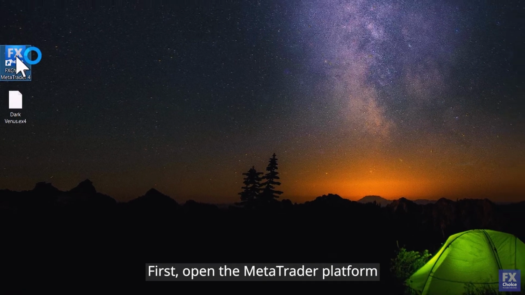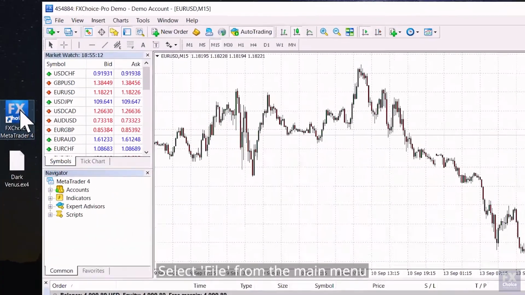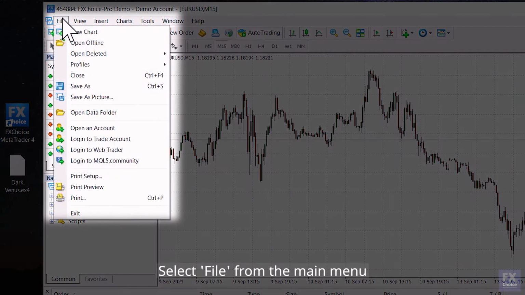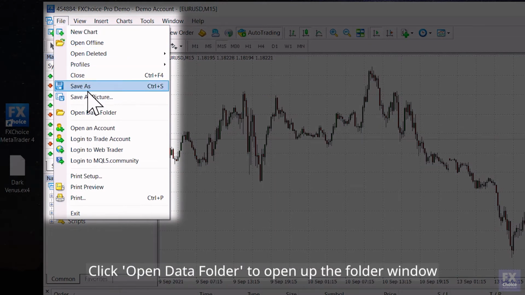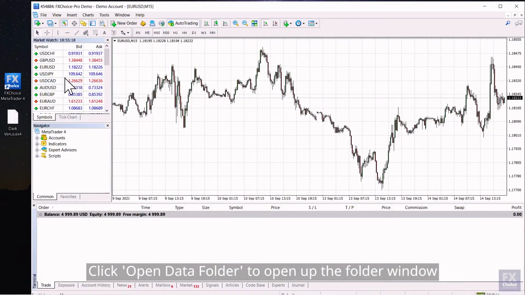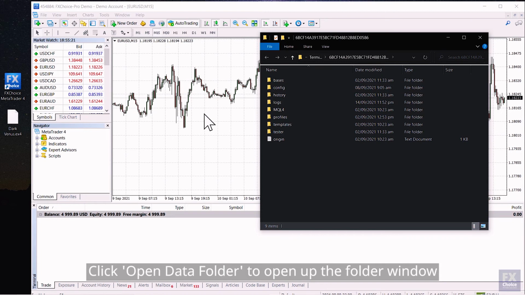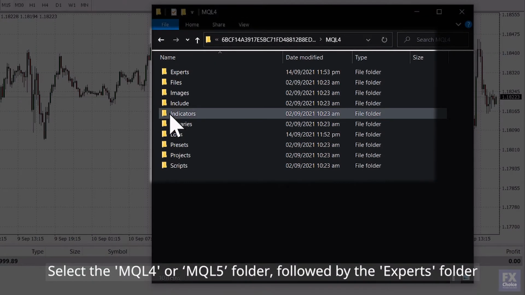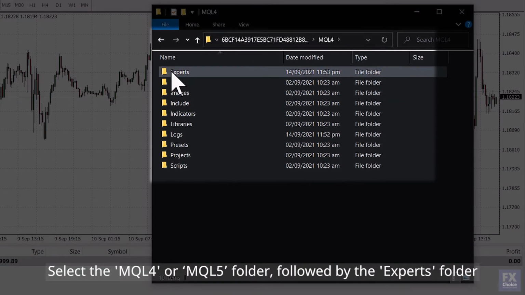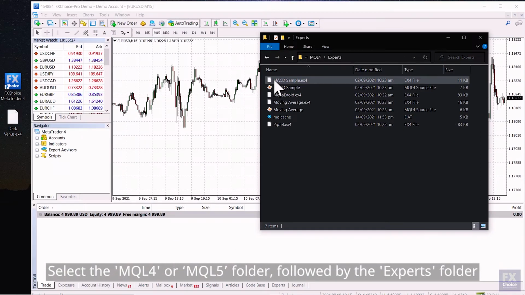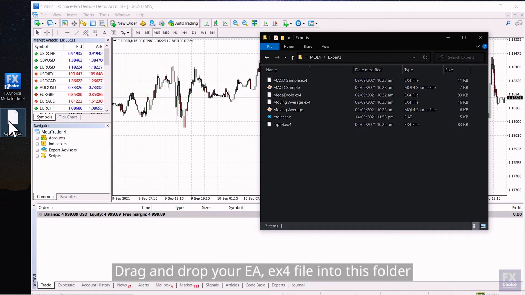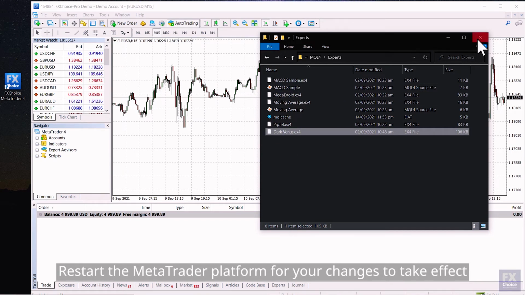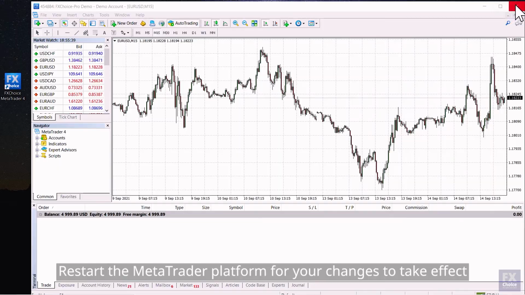First, open the MetaTrader platform. Select File from the main menu. Click Open Data Folder to open up the folder window. Select the MQL4 or MQL5 folder followed by the Experts folder. Drag and drop your EA EX4 file into this folder. Restart the MetaTrader platform for your changes to take effect.